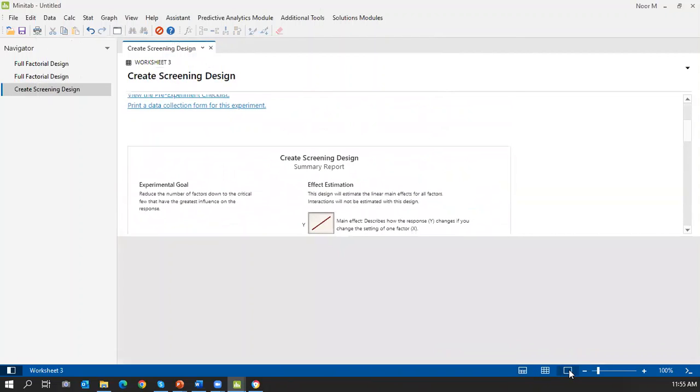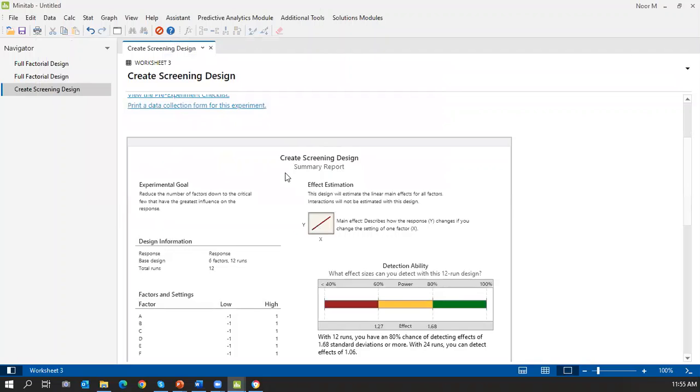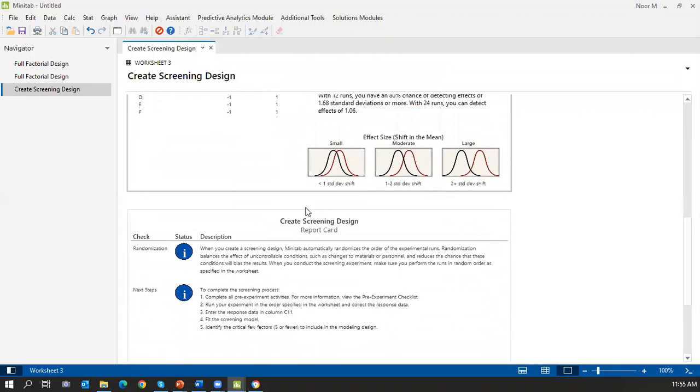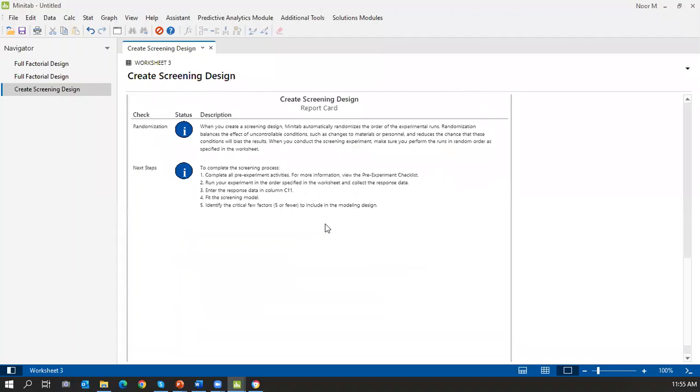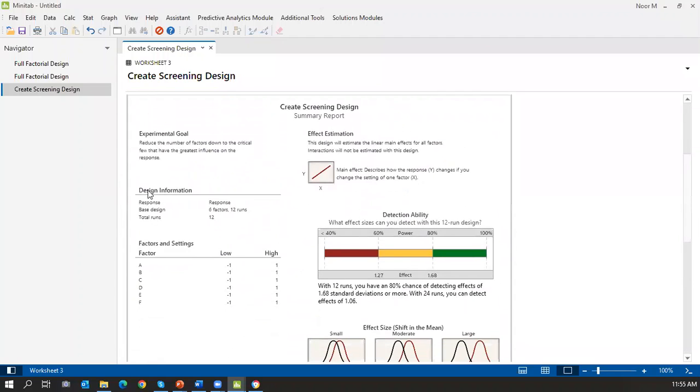Okay, for the create itself, they will be the same. Will we have a summary report? They will have a report card. So in the summary report, they will show the design information: how many factors you have, how many runs you have, and the setting of the factors here, and then this one is the effectiveness of your number of runs.